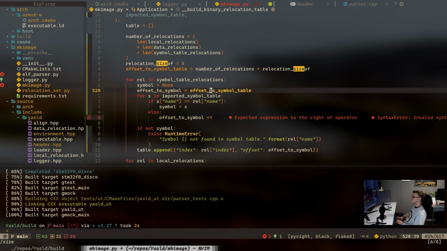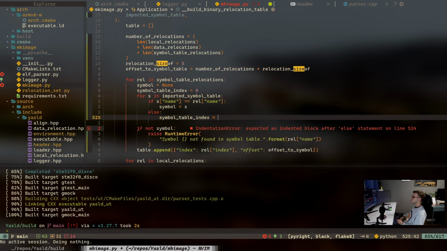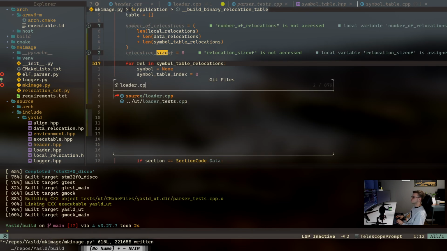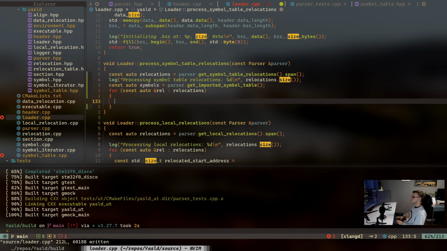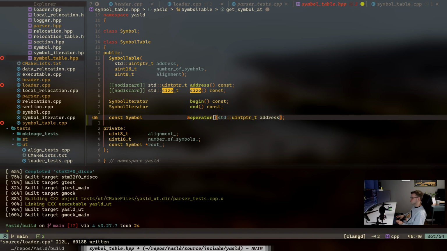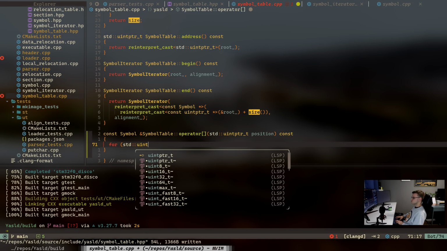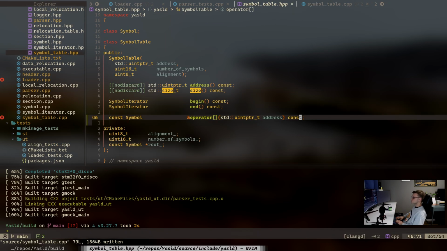But then I realized that it would be easier to process if the symbol table relocation contains an index of the symbol table entry instead of an offset. So I changed the implementation accordingly.